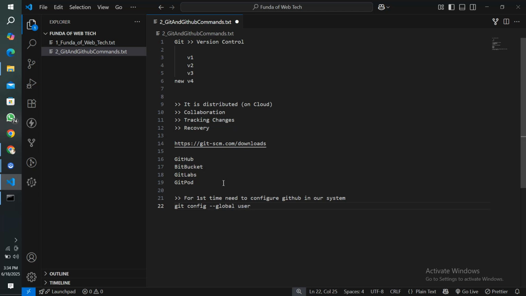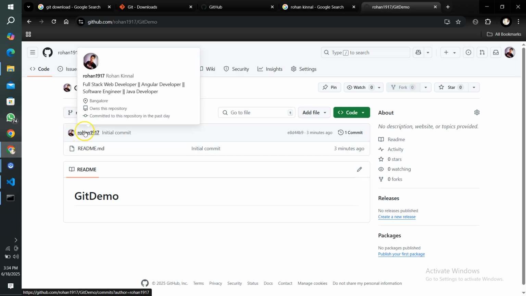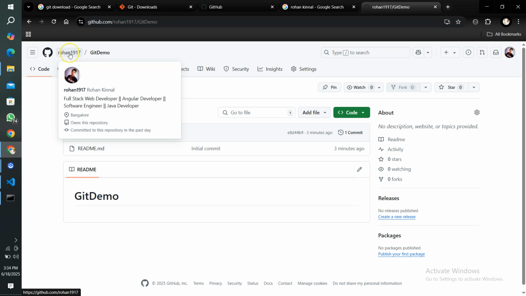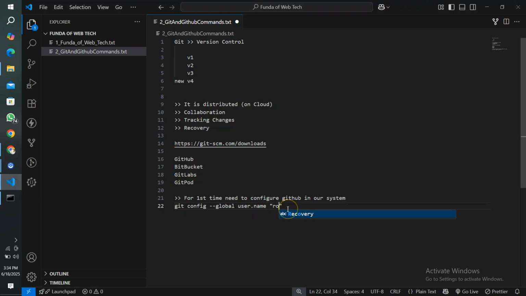And what do I need to do? I need to just say user.name. You need to provide a username. So what's the username in my case? If I go to my GitHub, whatever we're seeing over here, this is my GitHub username. So I'll go and copy this particular username. It's Rohan1917. Let's paste the same thing, Rohan1917.